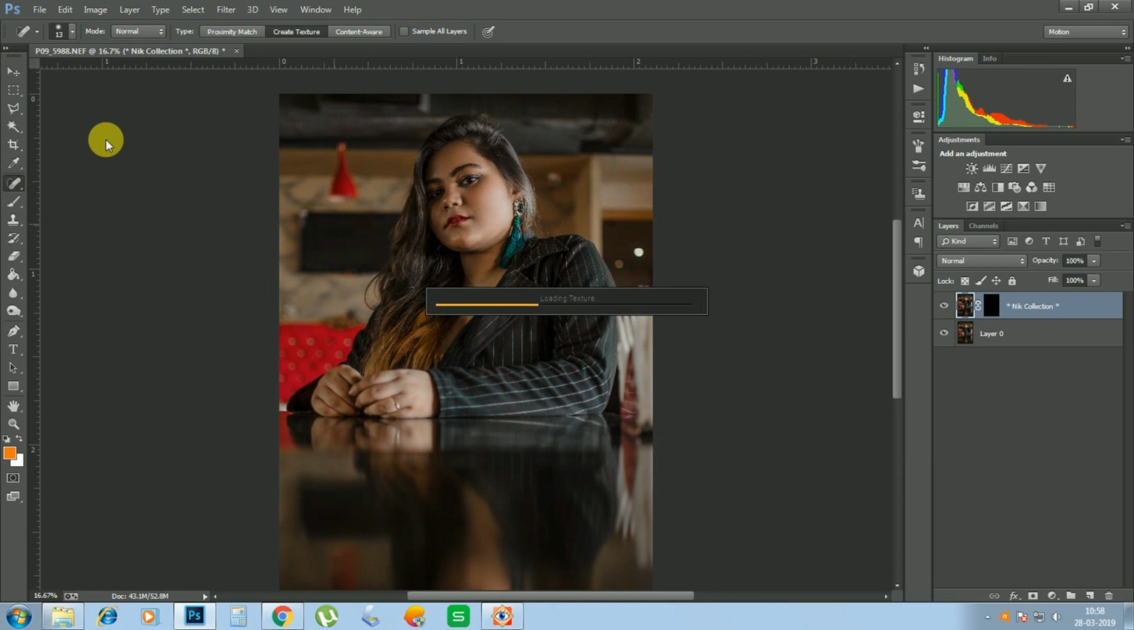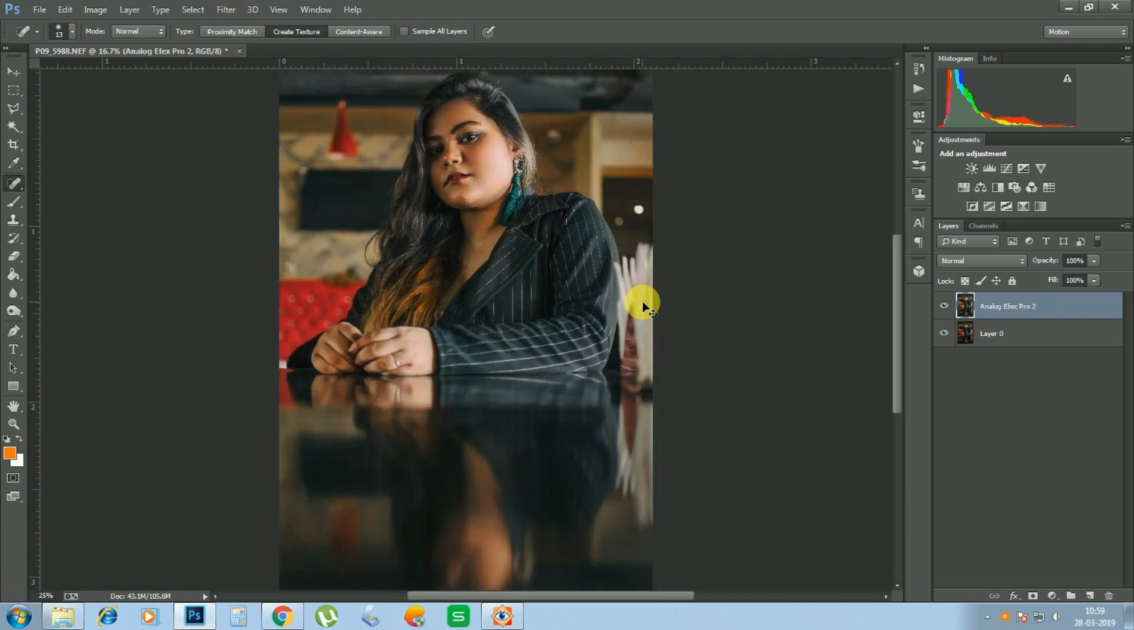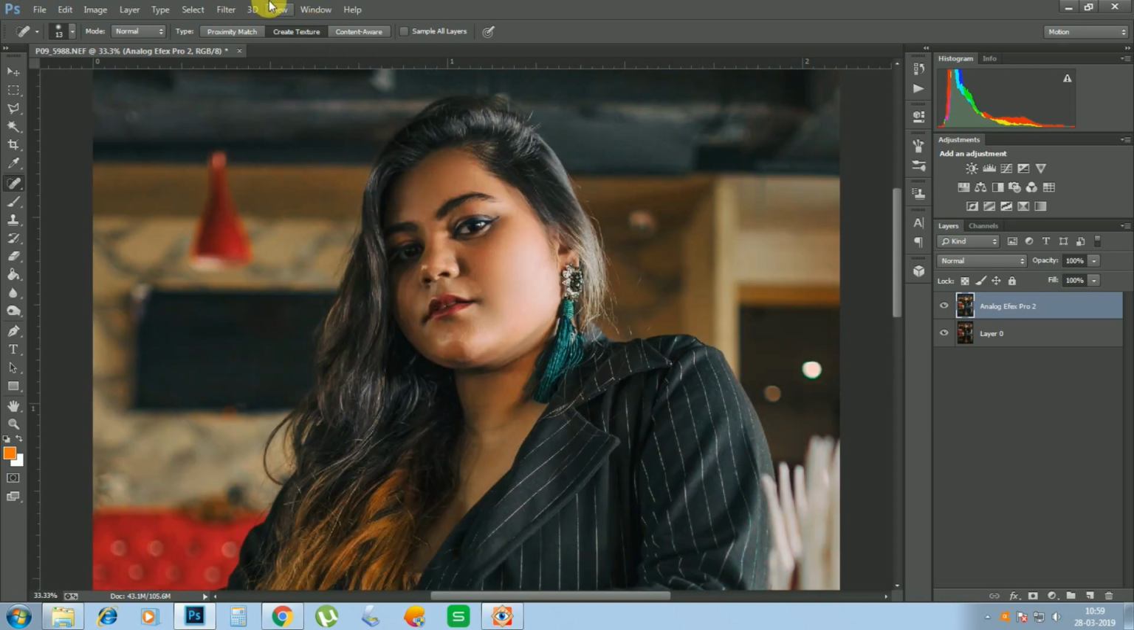I'm so sorry for so much delay because it takes a lot of time loading the texture, processing the image, saving the image. Like you can see, it takes a lot of time. Now it's being saved, for God's sake. And you can see that the picture becomes more vibrant.